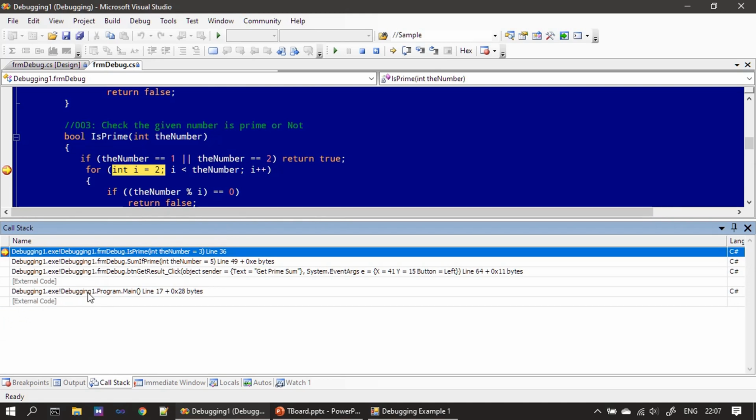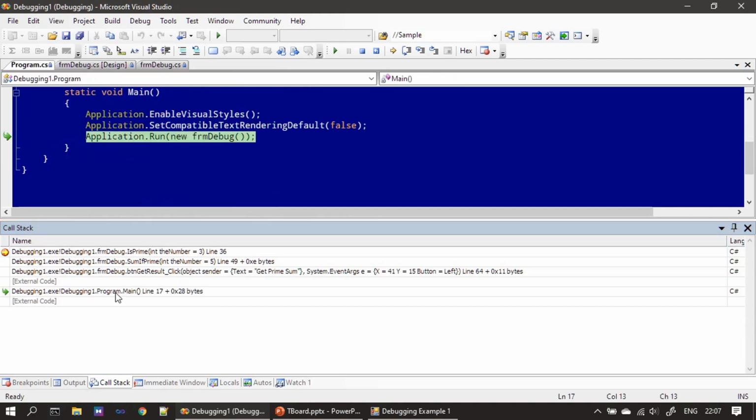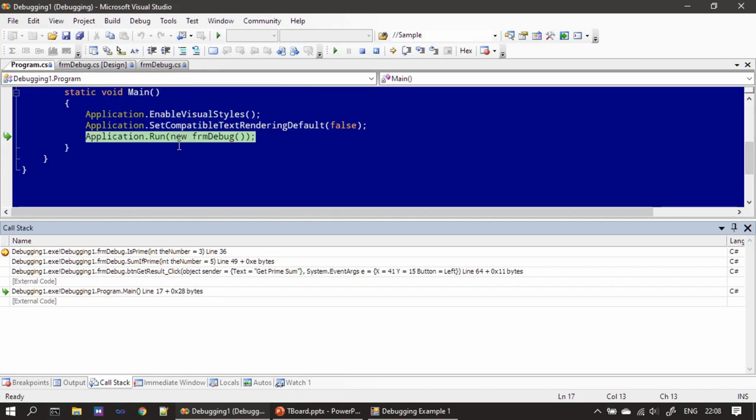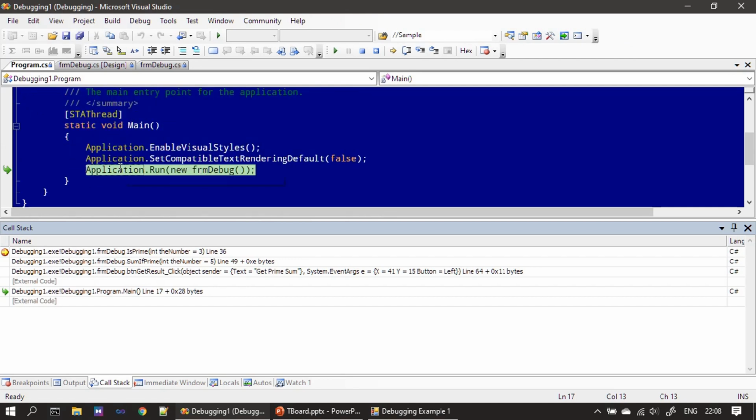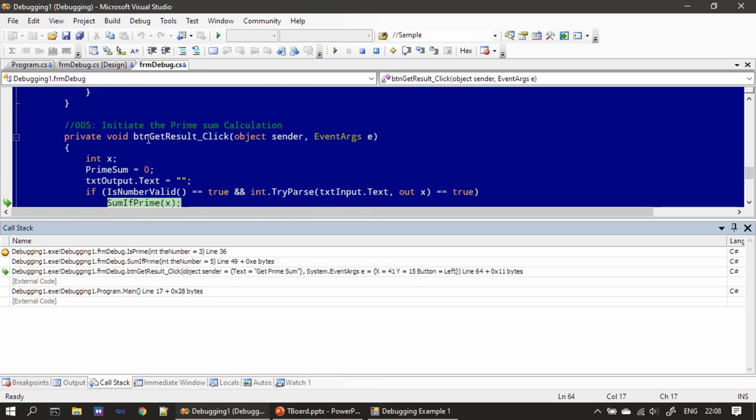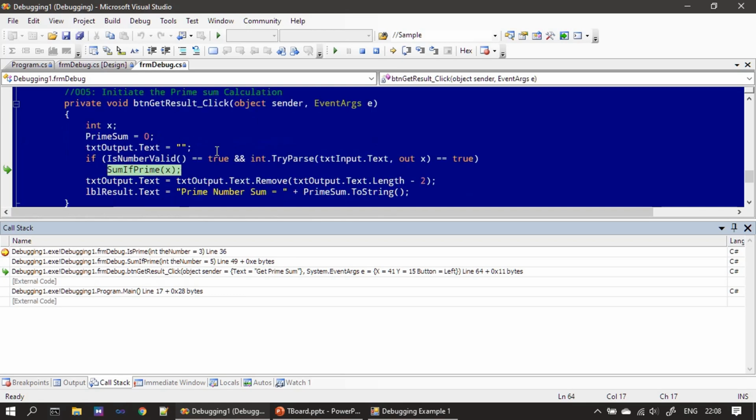So in the call stack window, if you see, the first entry here is the program main, which actually launched our form. So this is our form. We designed this form, and you can see how it gets launched. Application.Run. This is our main program entry. Then our form is launched. So once it is launched, it will keep on running, and you can see the event is generated here. Button, get result, click. So that's where the function call originated.